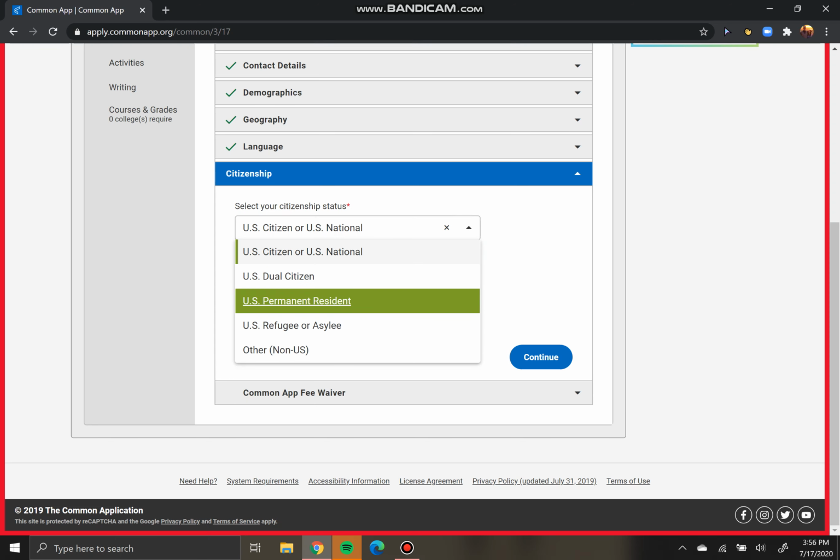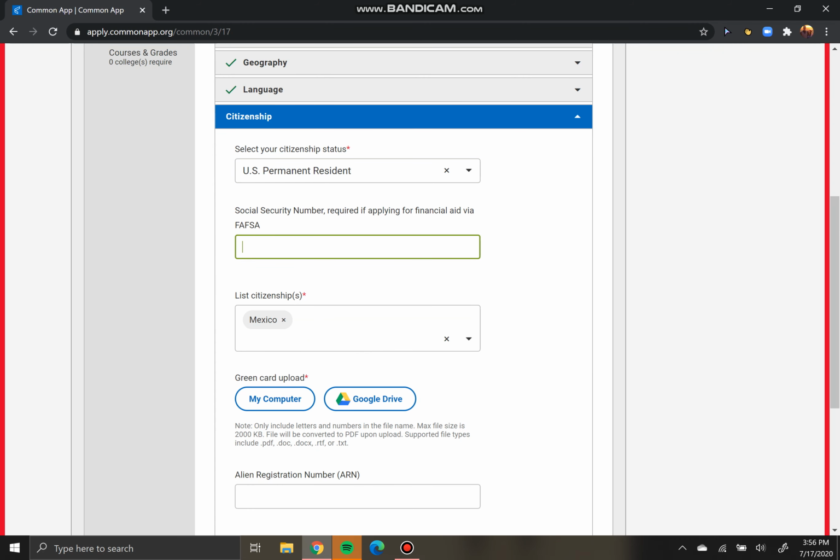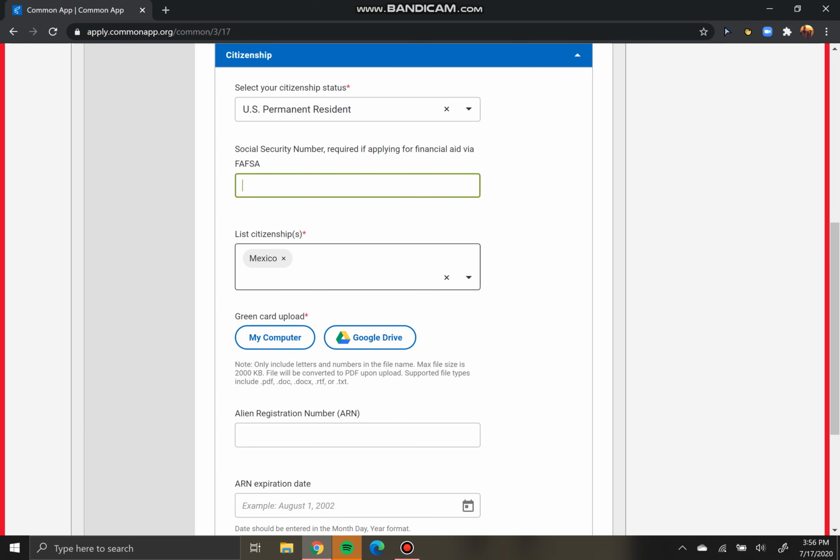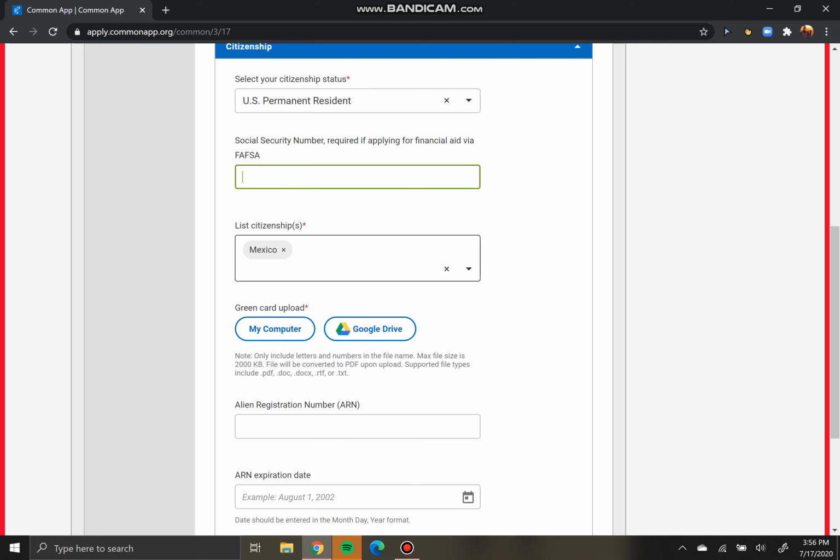If you're a permanent resident, meaning that you have a green card, you'll select U.S. permanent resident. You will also enter your social security number. And then if there is another country where you have citizenship, you'll list it there. So it could be Mexico, Ecuador, wherever you have your citizenship.